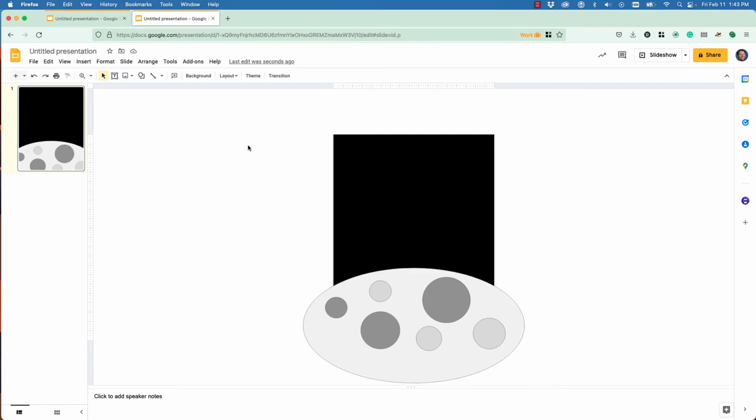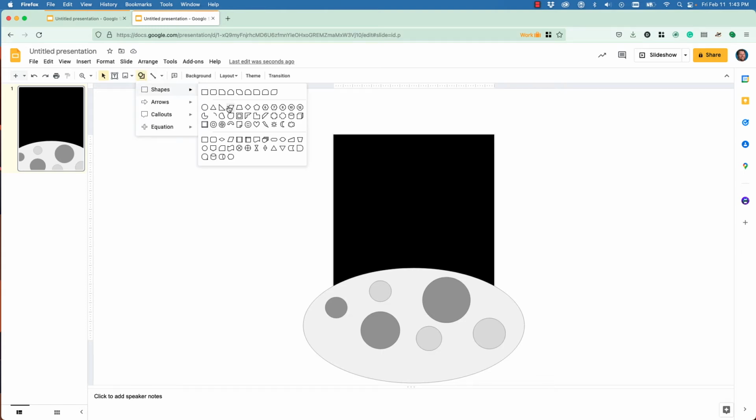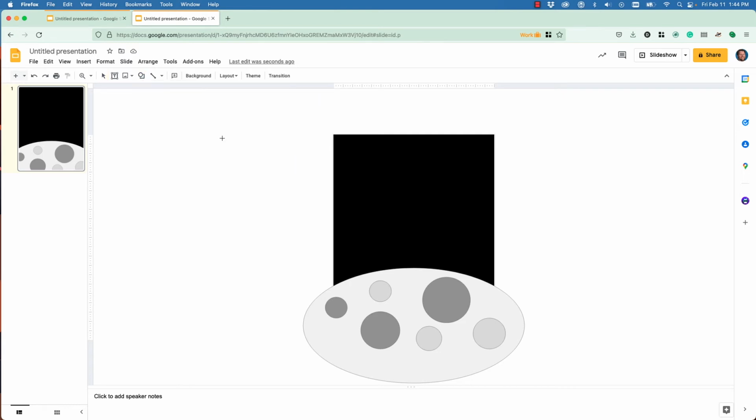Next up, I need to put my stars in the background, right? So I'm going to go back up to this shape. Now, if I look in shapes, you'll see, hey, there's no stars. There's a sun, which is an option. We could put a sun in there. I could also put another moon in there, but I think that's going to get a little confusing. What I'm going to look at is callouts. And I've got a couple different star shapes.